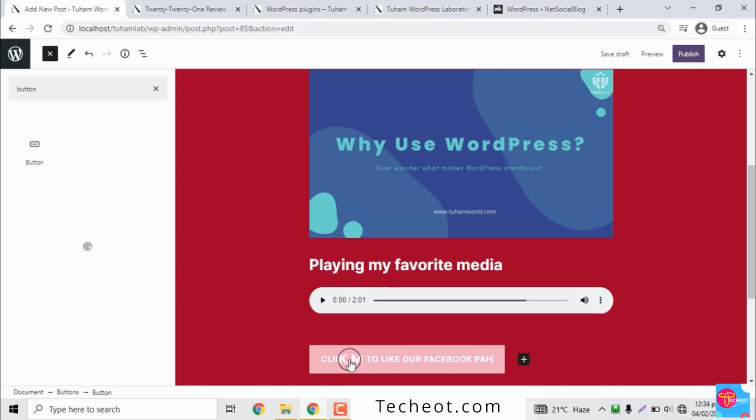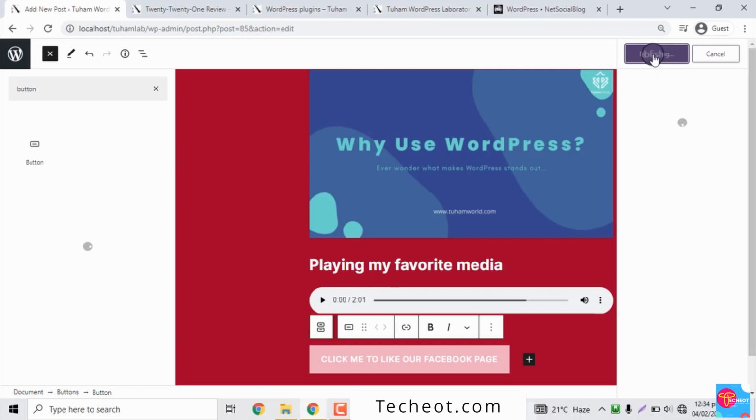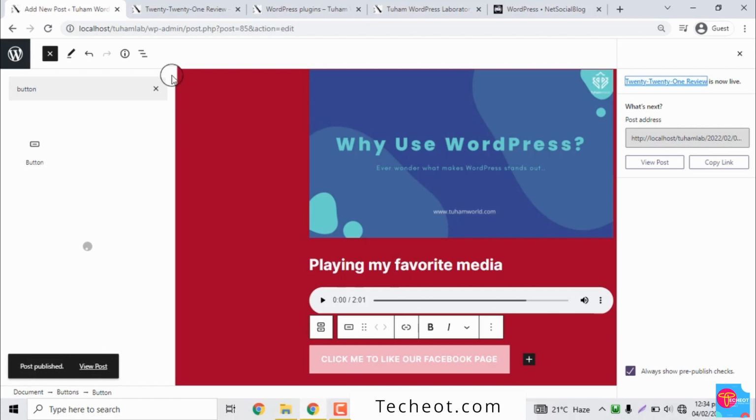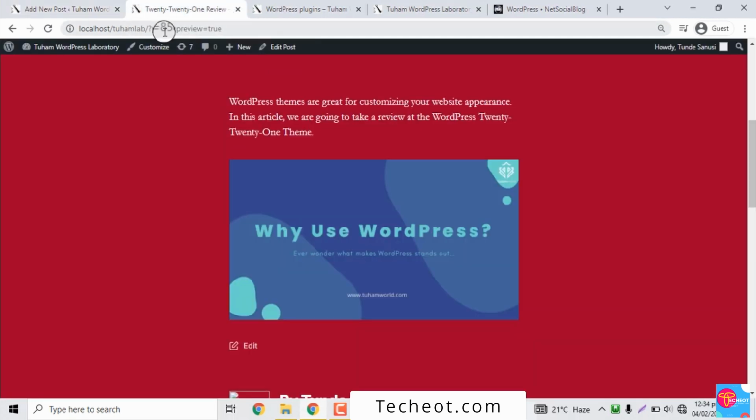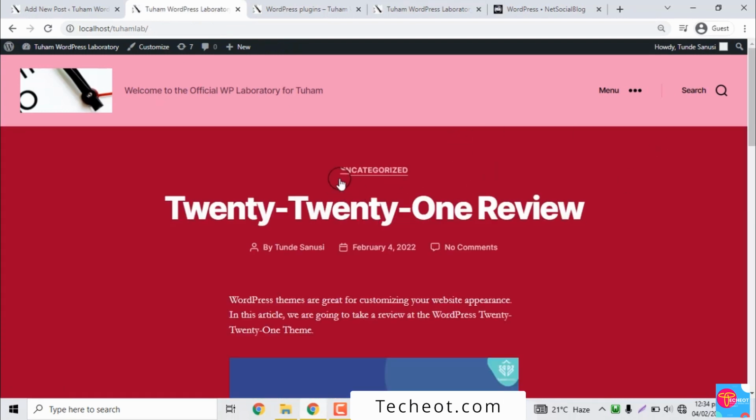Now, when you are done, previously you could click on save draft, and if you are done with writing your article and you want it to be visible to other users, you can click on publish. When you click on publish here, it's going to confirm whether you are ready to publish your post. Then you click on publish. Now that we've published it, let's visit our site to see what it looks like. When you visit the site, now I have the post available on my front end site.